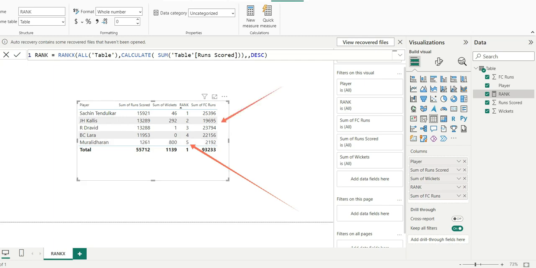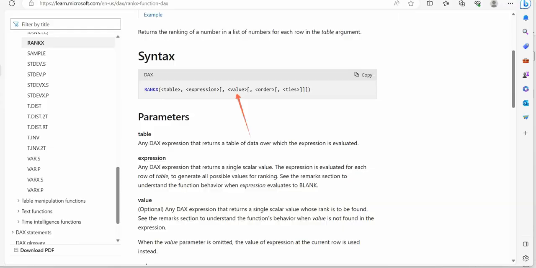But the thing is, we have one more field, and that is called sum of FC runs, that is first class runs. And now we are going to make use of that value parameter over there. And this is the value parameter. I just copy paste this: CALCULATE, sum of table first class runs. Okay, let me press the enter button. And then we will explain why it is happening like this. So look, this is simple. Whenever you have something in the value parameter, from the official documentation, it returns a single scalar value whose rank is to be found.